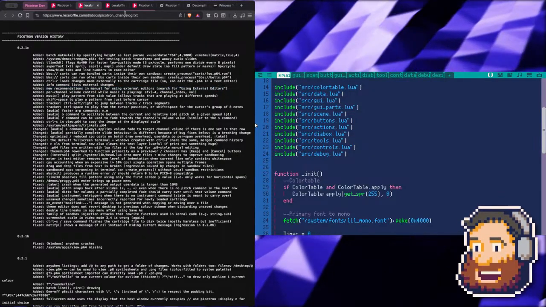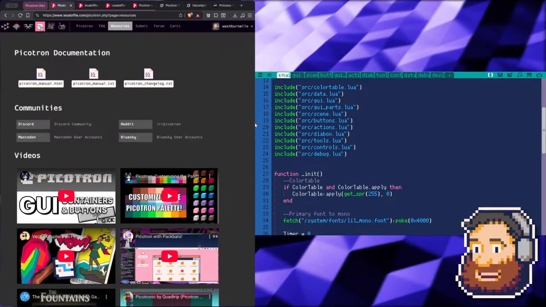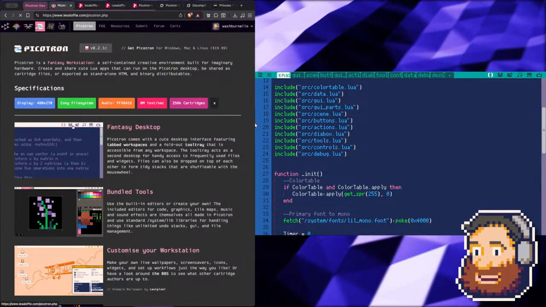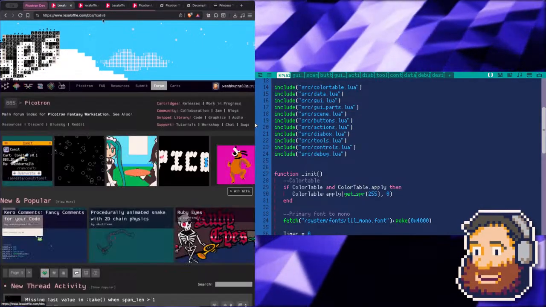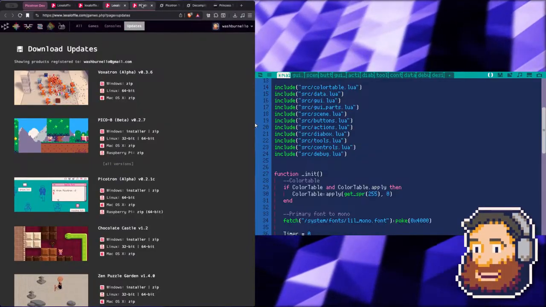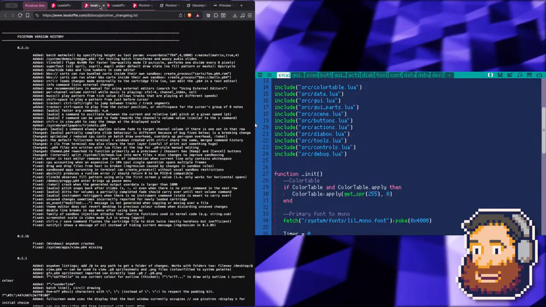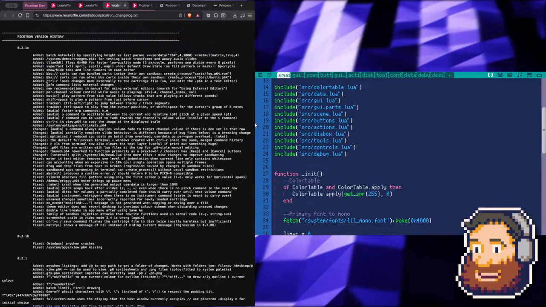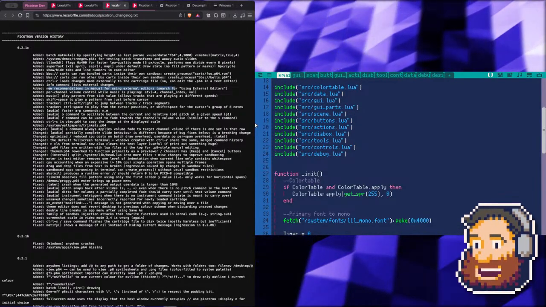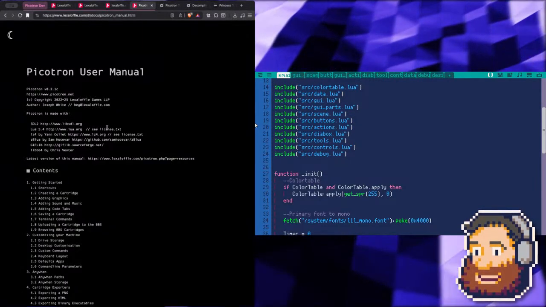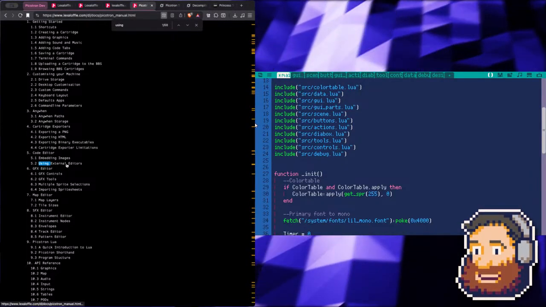Yeah, so let's actually take a look at that. We're going to go back up here to the blog and Picotron. Let's go to the manual, and that was new recommendations and manual for using external editors. Using external editors.